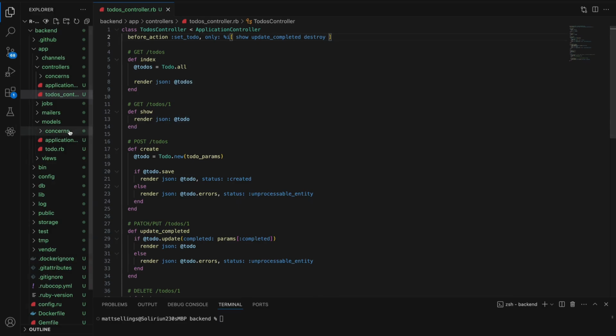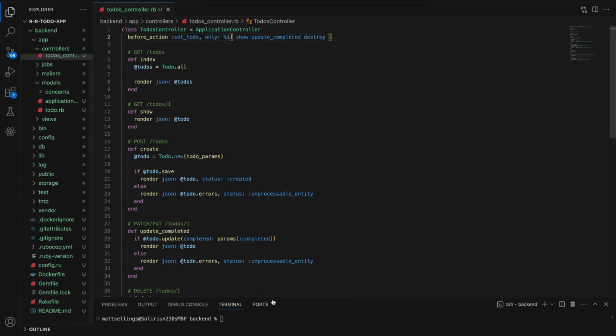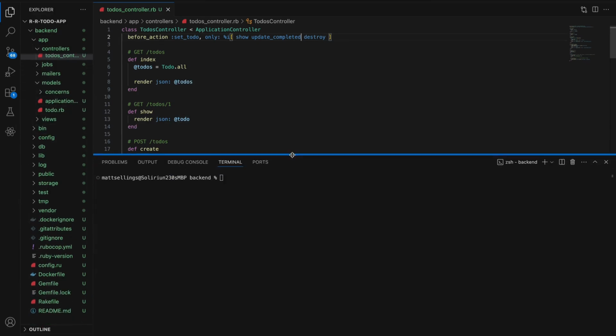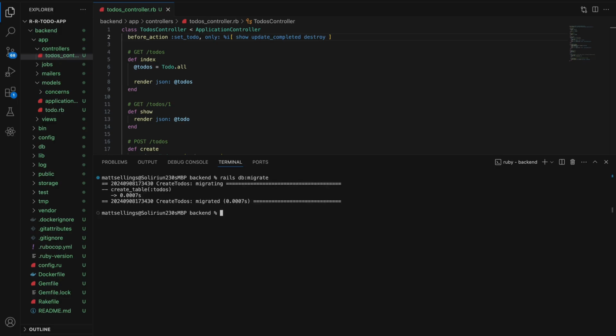So the next thing I want to do is actually create a namespace. So that's how we're going to call this controller. And before we run it, if I quickly just run rails db:migrate, which is going to migrate our model into our database.